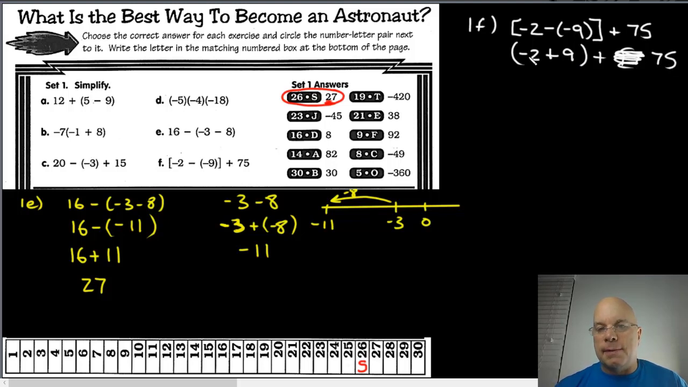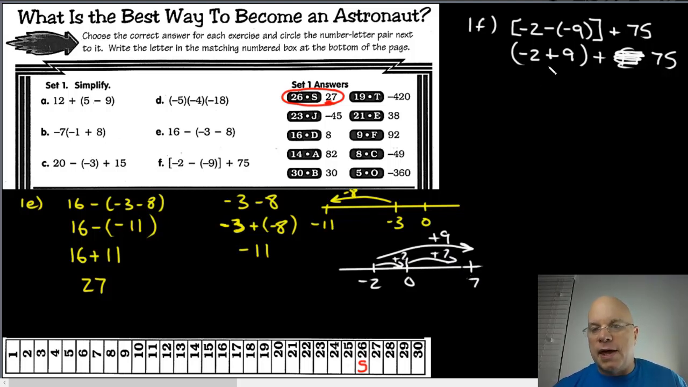-2 plus 9, that's just +7. If you have trouble with that, again, just think of a number line. If you're starting at -2, you're 2 to the left. If you're adding 9, you're going to the right. You're adding +9, so you're adding more than enough to get out of the negatives and into the positives, because you have to add 2 to get to 0. And then you add 7 more. That takes you to +7. So that sum is +7, and 7 plus 75 is 82.